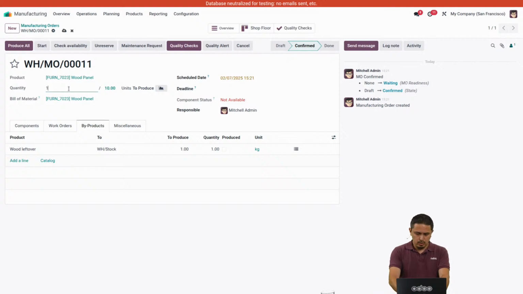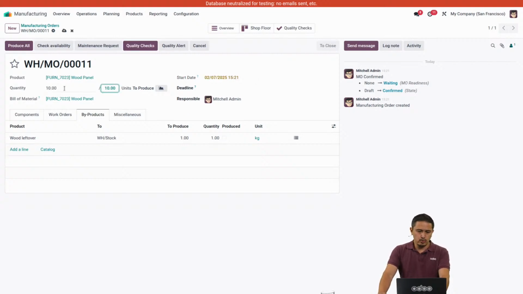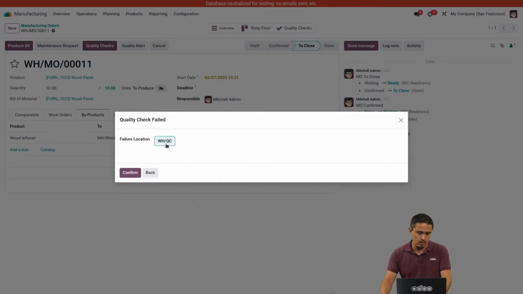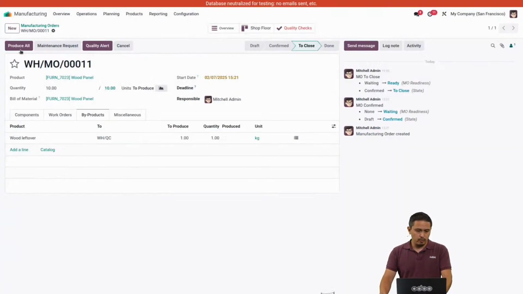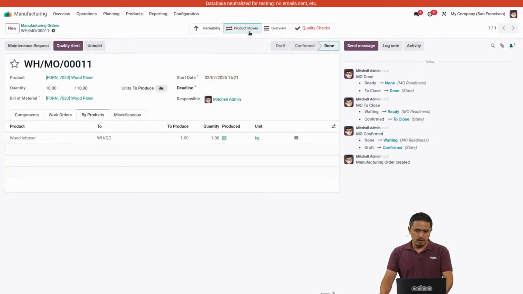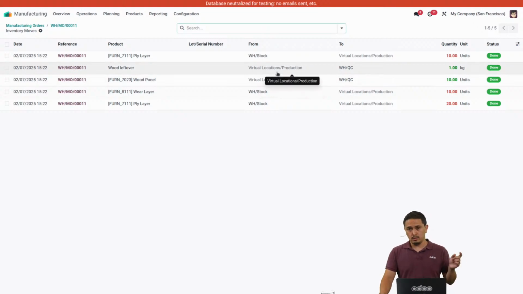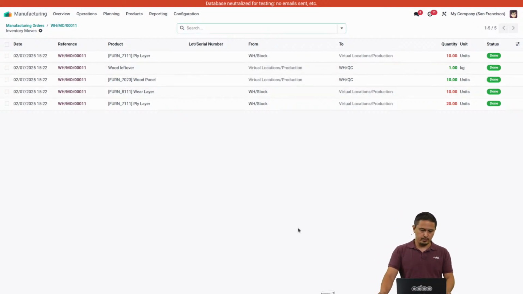Good. Just to go straight to the point, let's say that I produced the 10 wood panels, but when I trigger my quality checks, something is not good in all the panels or in some, but if the wood panel is not good, probably the leftover will not be good as well. Then in this case, if I fail this quality check, I have the option to select my failure location. And when I confirm and I close my manufacturing order, you can see that both the finished product and the byproduct, they both go to the same location. Okay?